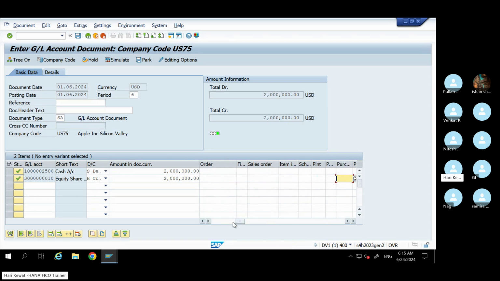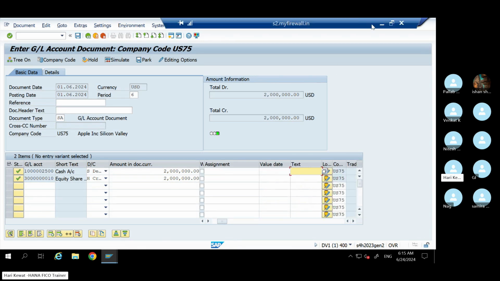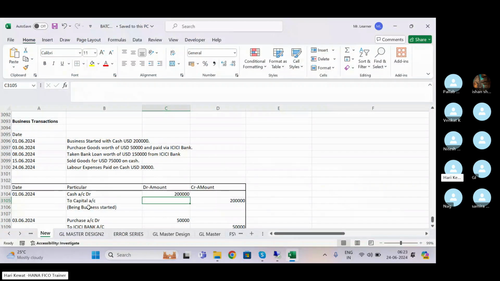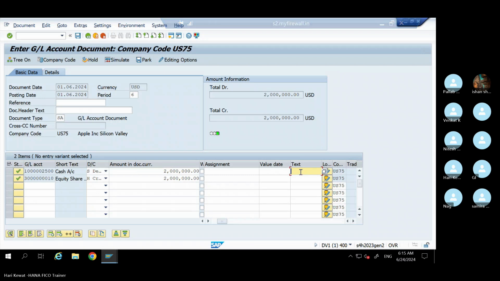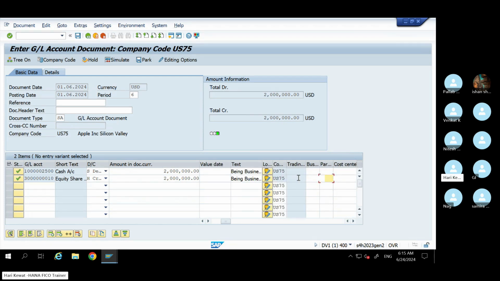So first of all, give other information here. Go here, text. Let's say the text you want to write is "Being business started". So you can write here in the text: Being business started. If you want to write in both line items, you select this, copy and paste here. Okay, now go here and give the profit center.